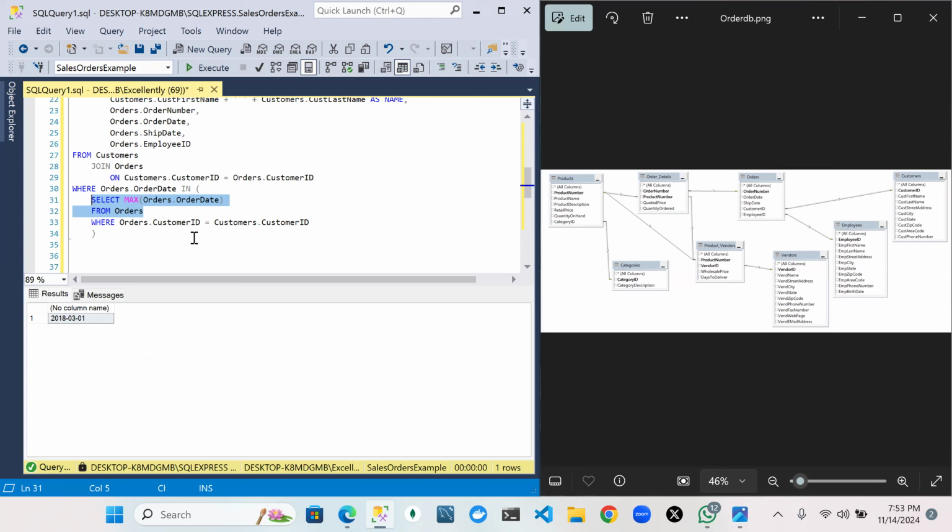The same thing we did there, we did it here. So this query on its own is going to return a result set, not just a single result. And we are saying where order date is in this result set. That means it's only going to return when order date is in this list. If it's not in that list, it will leave it out.